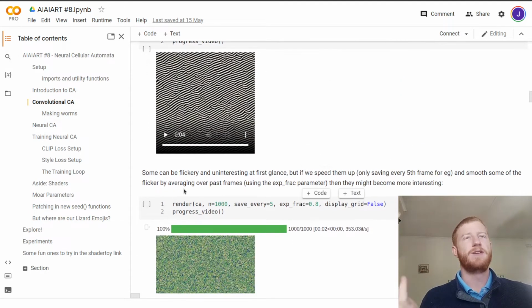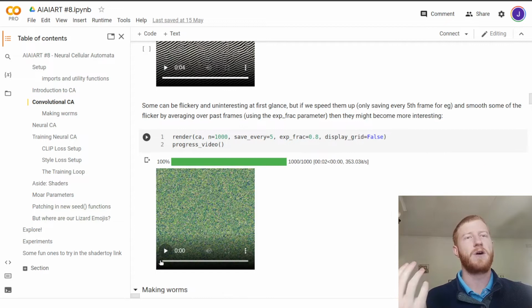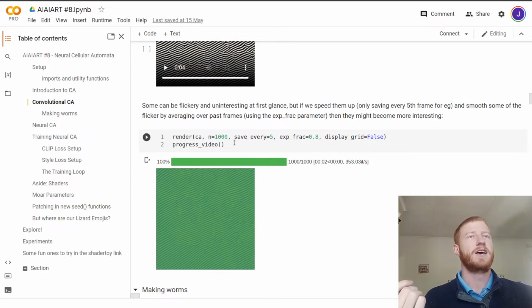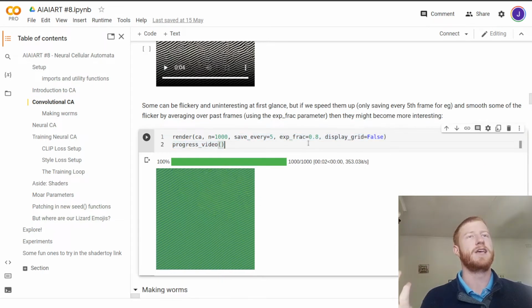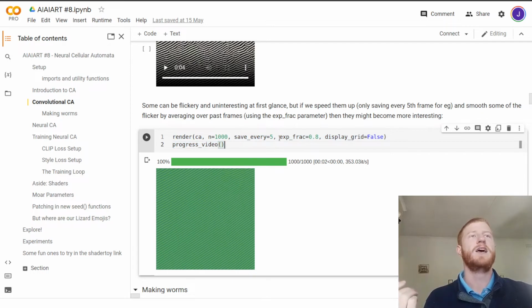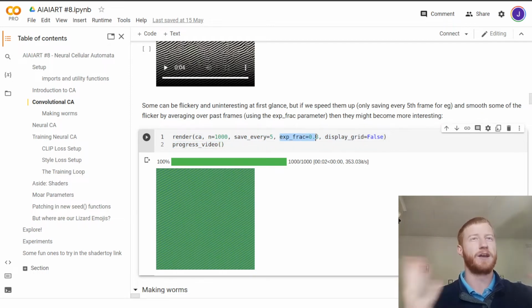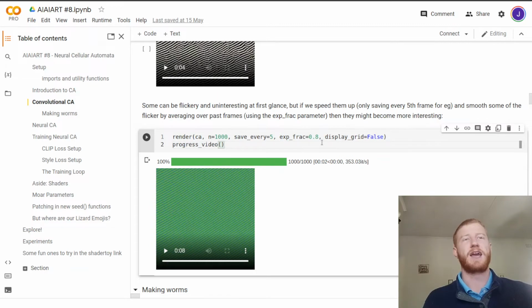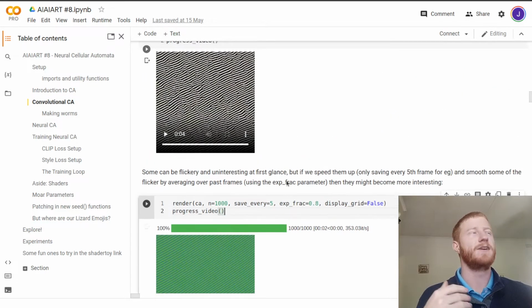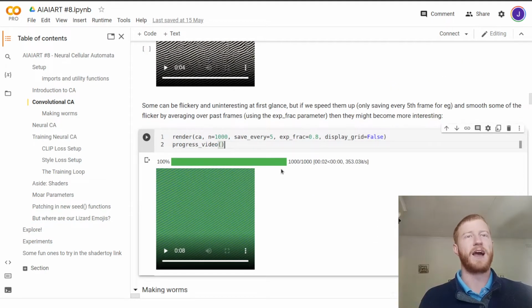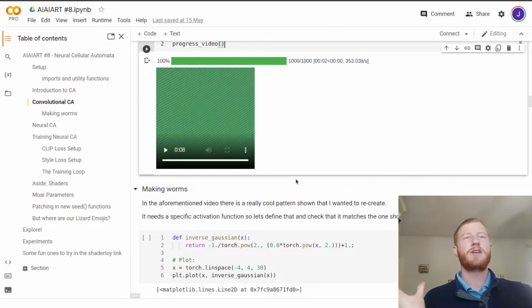Sometimes the videos are a bit flickery, or the motion is really slow or hard to follow. So this additional demo here is just saying, well, we can save every 5 frames. We can average them so that the flickering is reduced, and we can get a sped up video. So for some types of behavior, this is really useful for pulling out something interesting. But we're not going to dwell too much on this.